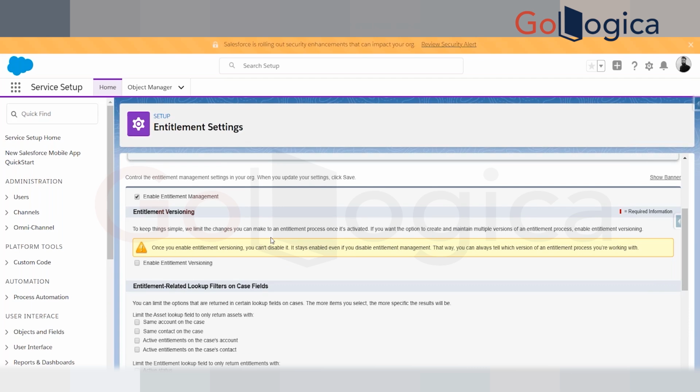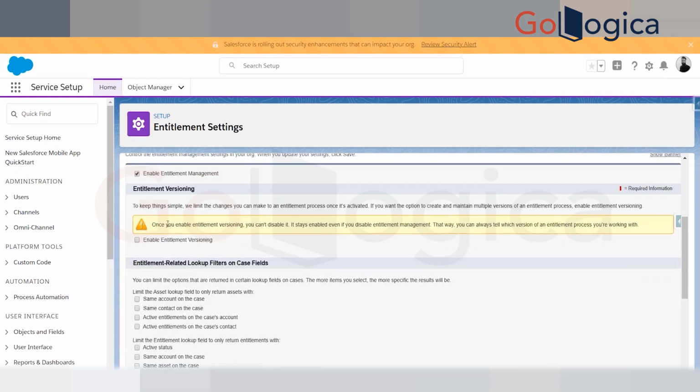So if you enable entitlement versioning, this will not do anything here in our org. But in an org where customers have, let's say, more than 10 entitlements, entitlement versioning is very important, and depending on the versioning you can assign a default entitlement to any kind of case. So this is something which you can read about.